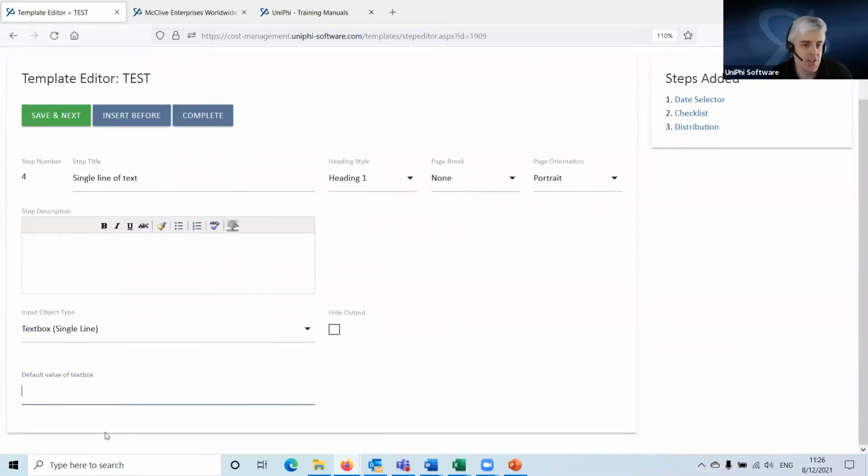And this one's nice because you can have a default value for it. So again, this is great for straight data capture. You need someone to enter in something that is simple and straightforward.